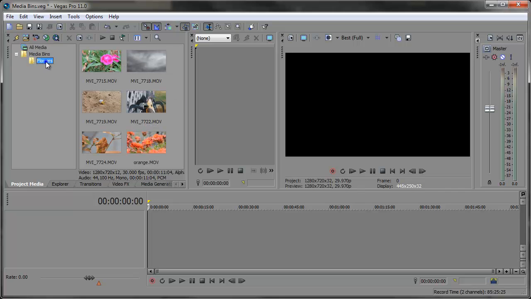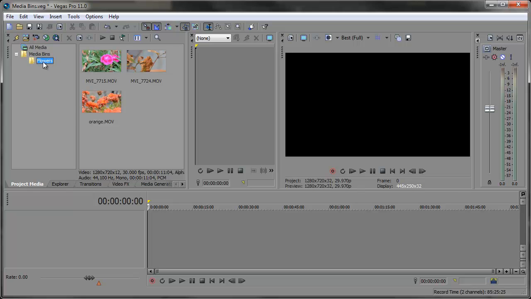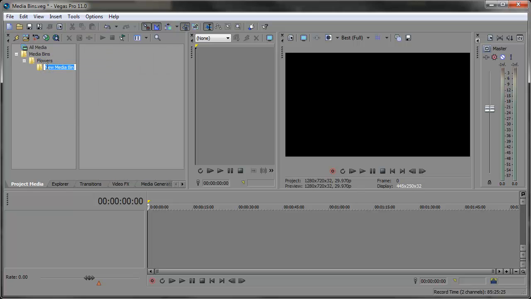You can also create a new folder from this. So you can right click, create new bin, and we can name this outdoor, and we have a new bin. You can also create a new bin from that and just keep on going down. And to delete the media bin, all you've got to do is right click and click delete.